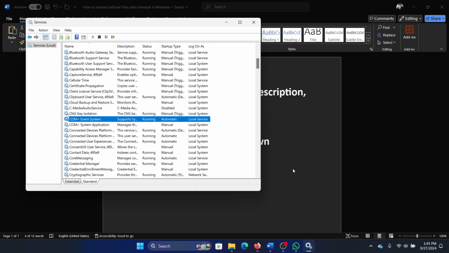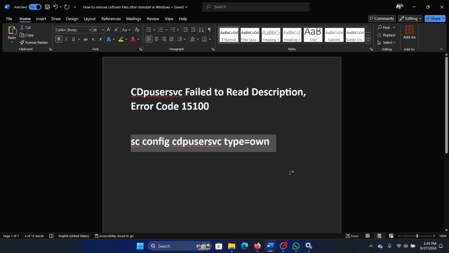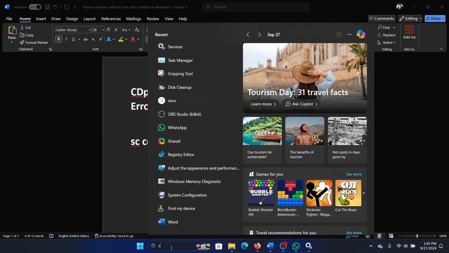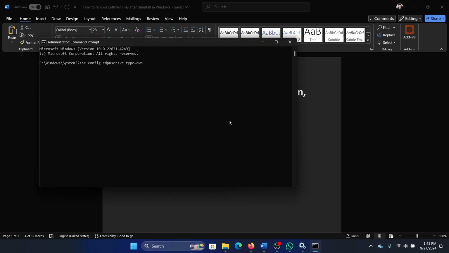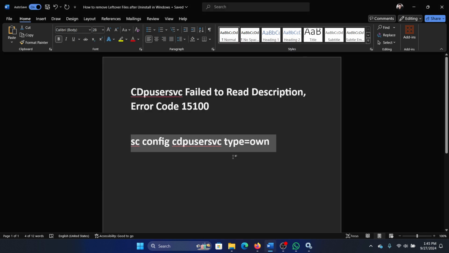So here's what we can do. Search for command prompt in the Windows search bar and click on run as administrator, paste the command here and hit enter. Now it says success, change service config. It has been changed, and now it is activated, and the problem will be solved now. Just restart your computer if it doesn't work.